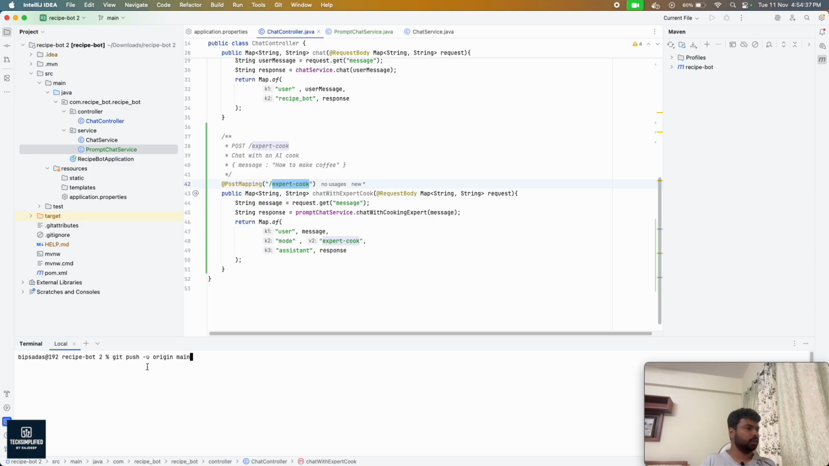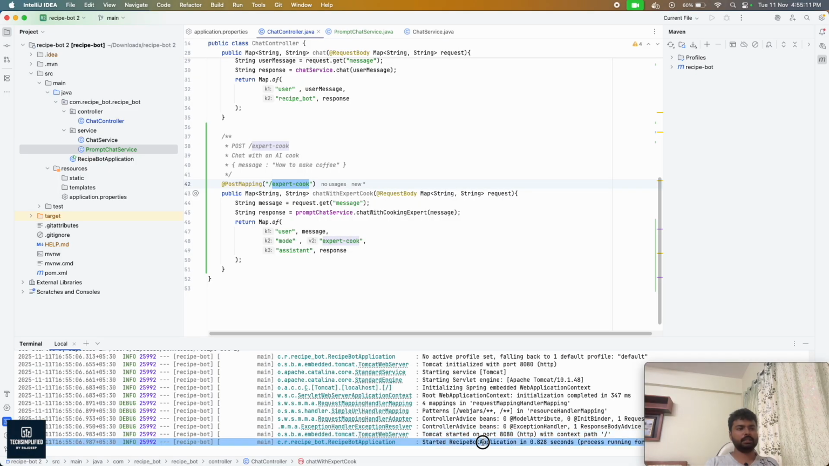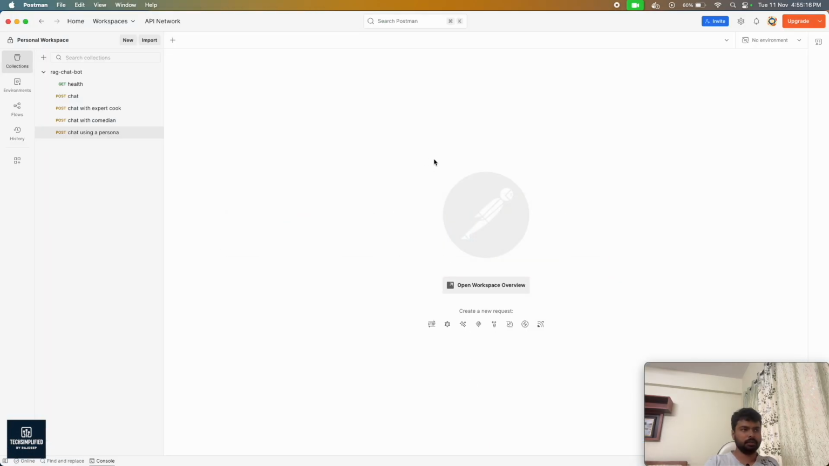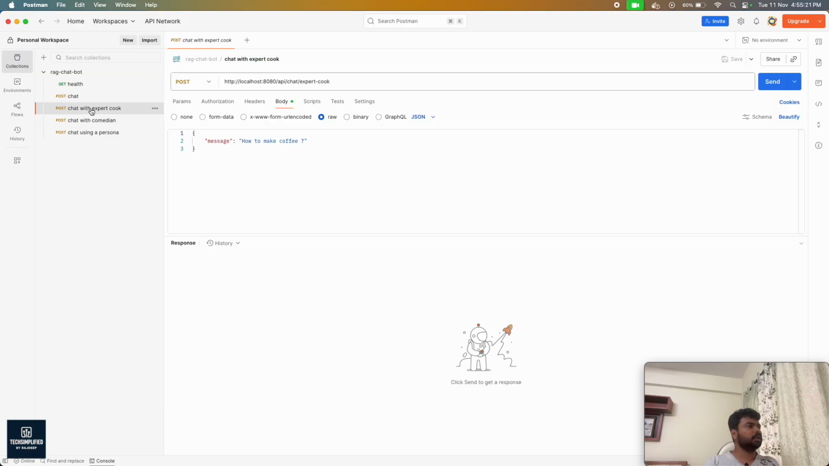Now let us run this and see whether it works or not. Our Spring Boot application has started, and let us use Postman to fire an API request. I've created a Postman request using our expert cook route here.